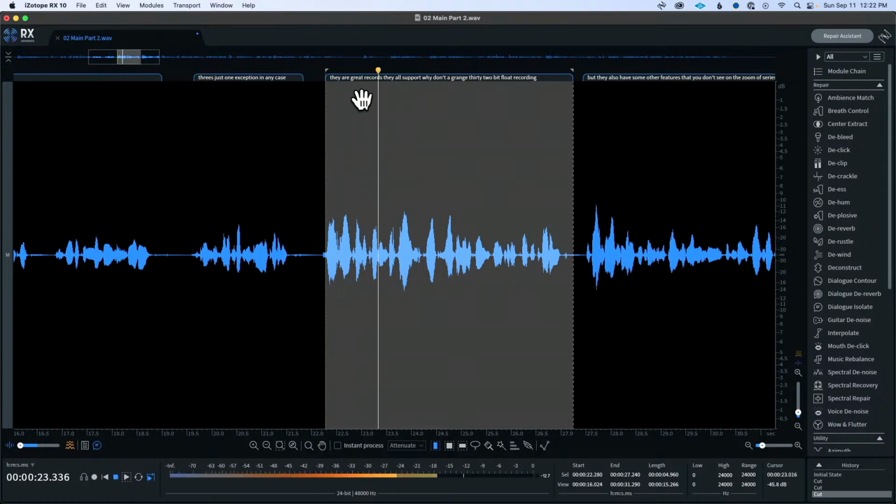They are great recorders. They all support wide dynamic range 32-bit float recording. This one actually said they are all great records instead of recorders. And again, I was talking fast here. Great records. They all support why don't a Grange 32-bit float recording. So, yeah, a little bit rough.